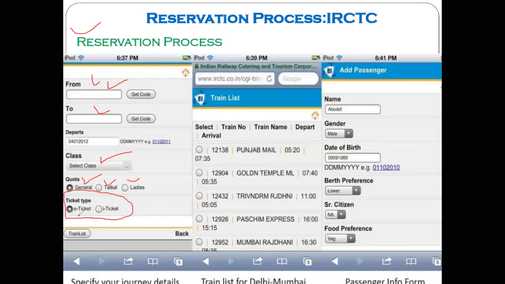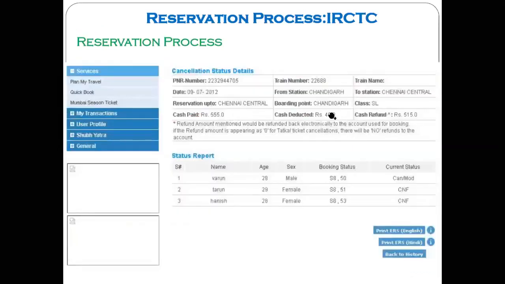E-ticket, yes sir. I-ticket. Okay, so sometimes you should try to book tickets and do the journey through the railway. You will get the experience of all these kinds of things. You need to enter the date of birth, et cetera. This kind of information you need to fill in there. And then you get the ticket, and if you cancel, you get the cancellation details also with all these things.